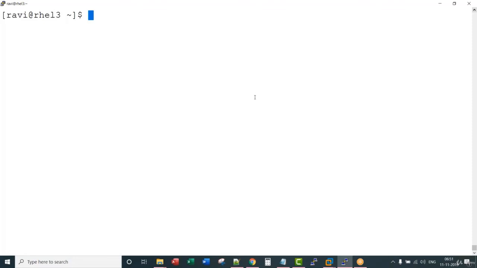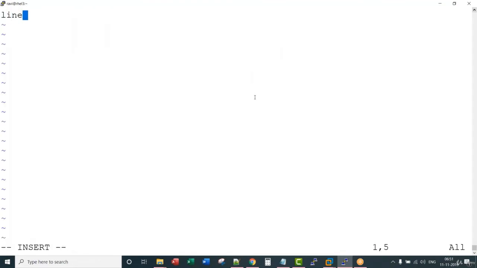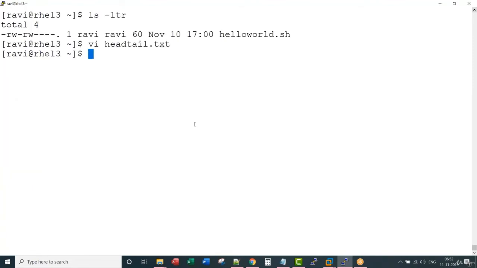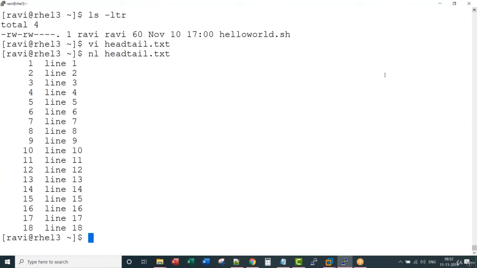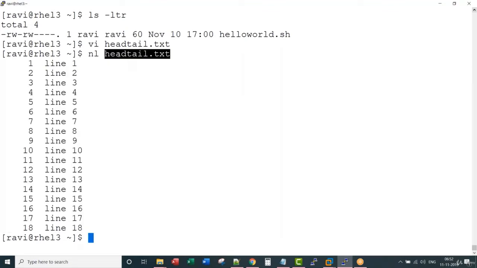Before we understand about head and tail commands, let me create a file with 18 to 20 lines of input. I've created here an input file with 18 lines. You can see that using the nl command, there are 18 lines in this text file.